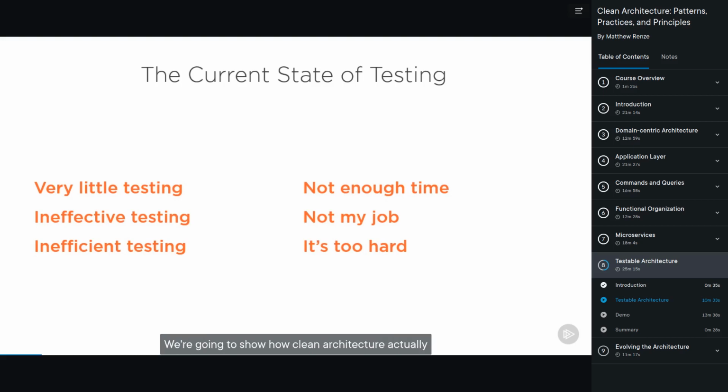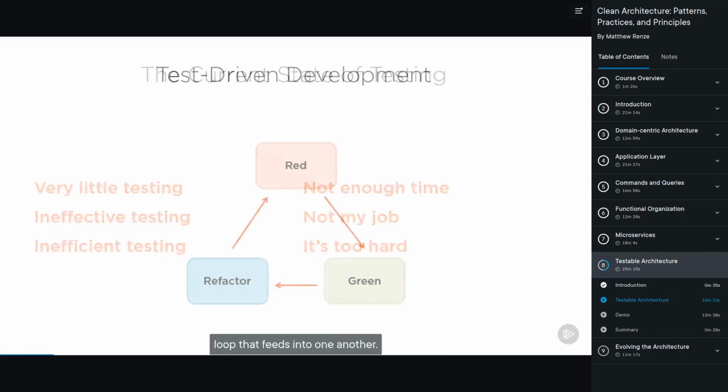We're going to show how clean architecture actually makes testing easier, not harder. In addition, how test-driven development drives the design of a clean architecture. These two forces work side by side to create a feedback loop that feeds into one another.